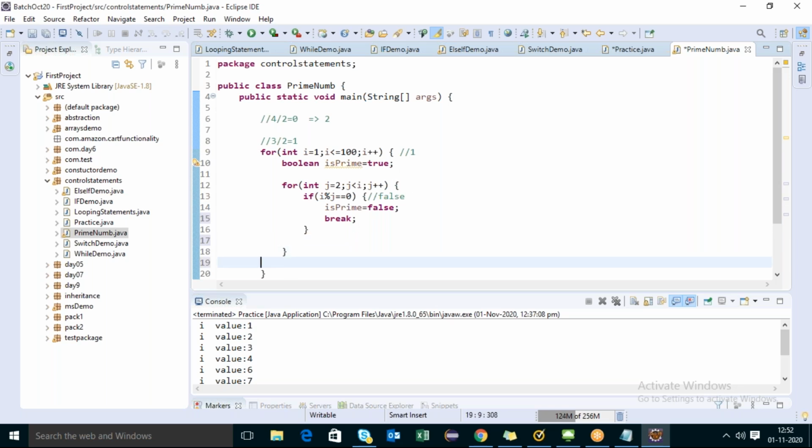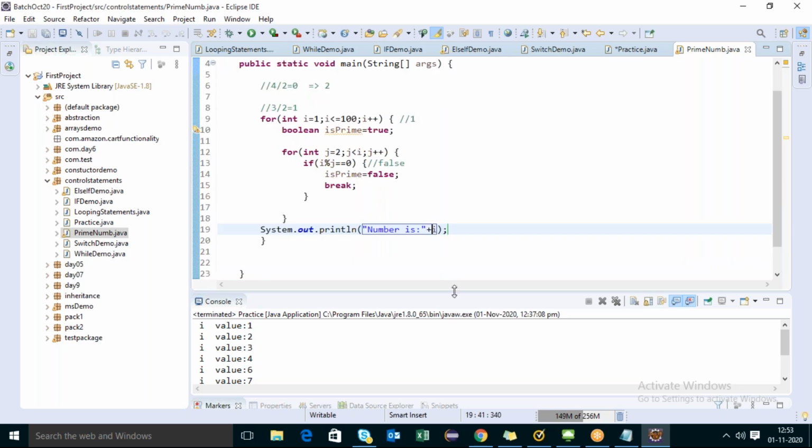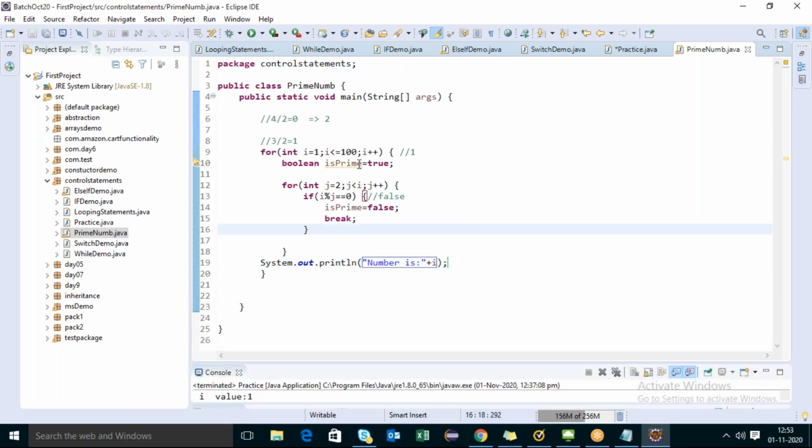Now, out of this for loop, I can say System.out.println, number is. Now let's observe the output. Now you can confirm the prime or not. We complete this. Is prime, second condition false, breaking.